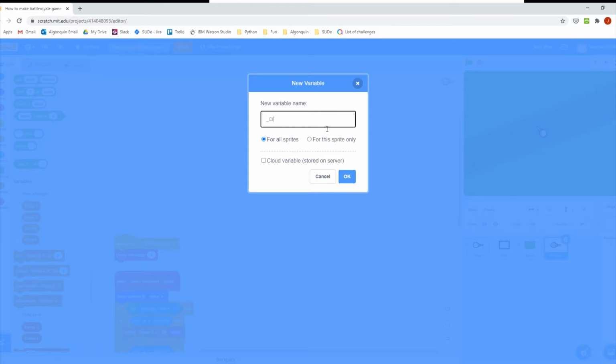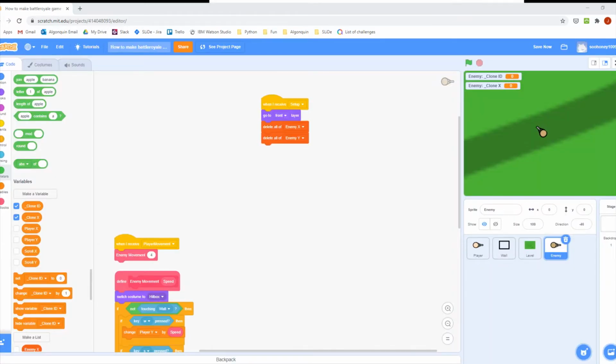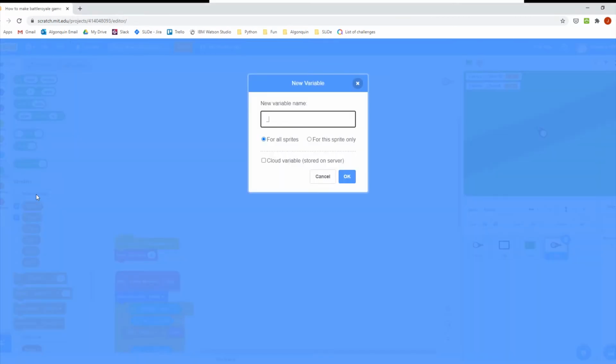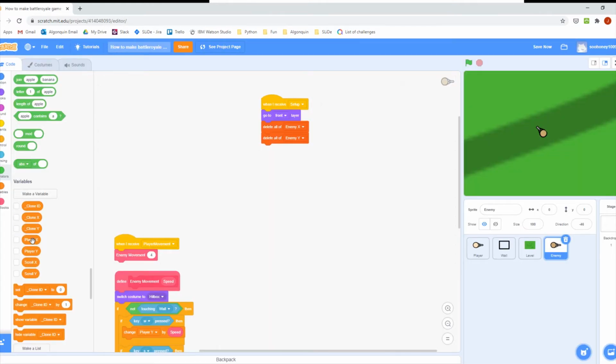We're going to get clone ID, which you guys might know, for this sprite only because we want it to be a clone variable. Let's click OK. So clone X for this sprite only. And then obviously what you want to do is clone Y for this sprite only. Now that you have the simplest variables, we're actually going to make the other ones later. And then what you're going to do is set clone ID to 0.